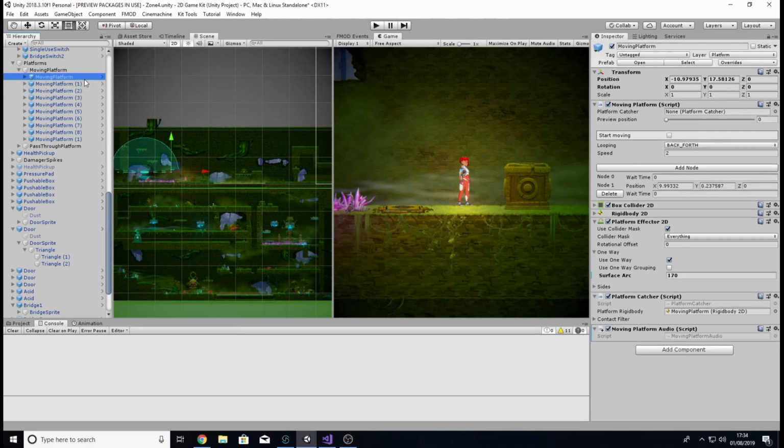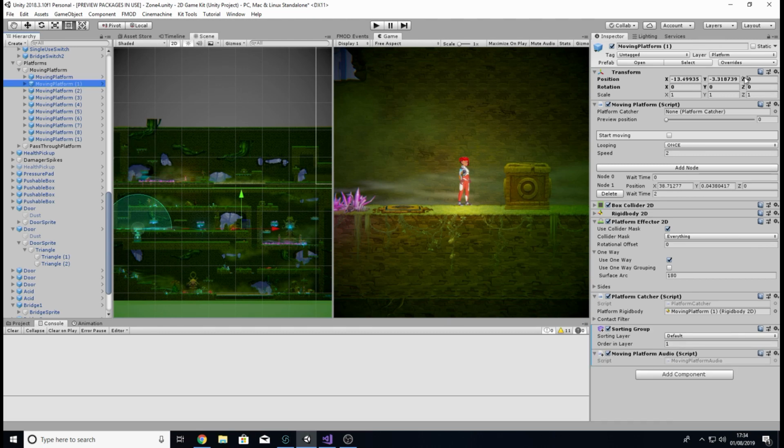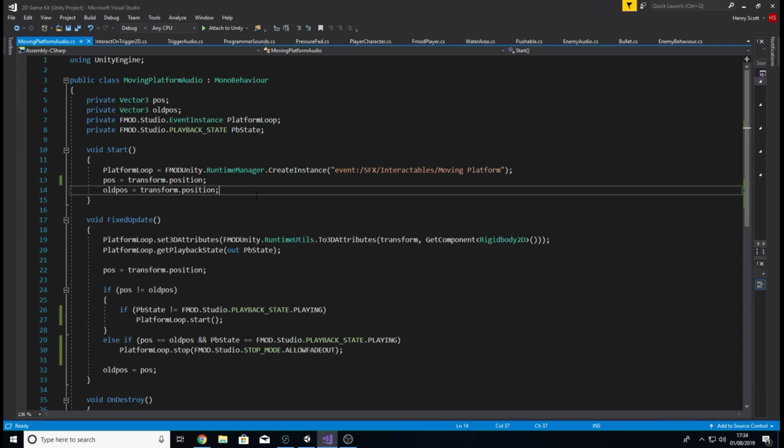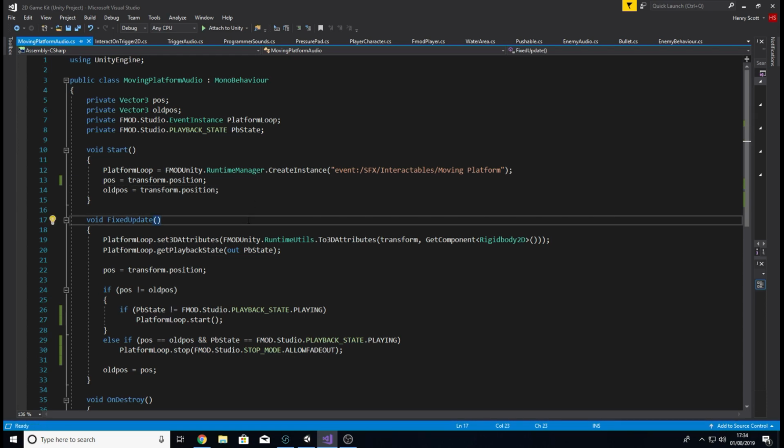Remember, each platform has its own pos and old pos variable attached to it, each one having the coordinates of that platform. Okay, so that's what's going to happen on the very first frame the game is run, but now it's time to have a look at the fixed update function, which I think I've mentioned before in a previous video, but I'll mention it again if I haven't.